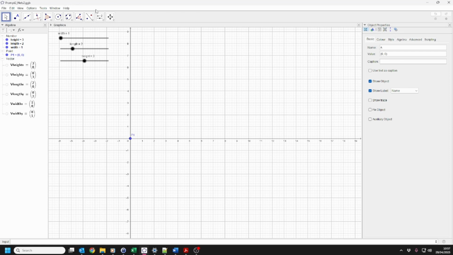So starting from this point P1, I then want to start creating my net by using the vectors to create the points for the rest of the net, and then use that to create the faces. So for my base face, let's move P1 by the width.